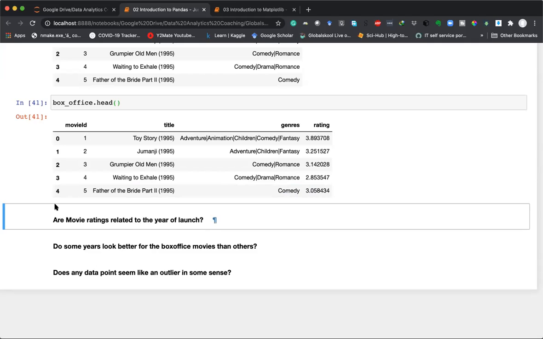Now, based on this data, based on these plots, we can try to look here and say, do some years look better for the box office? Now we are trying to answer why. Why is it true? Why are some years better for the box office?